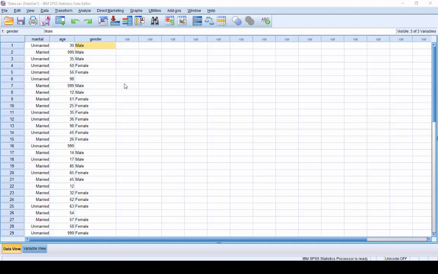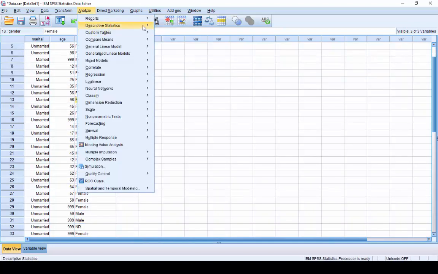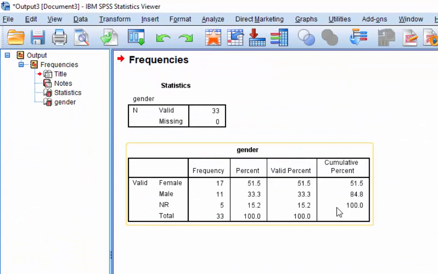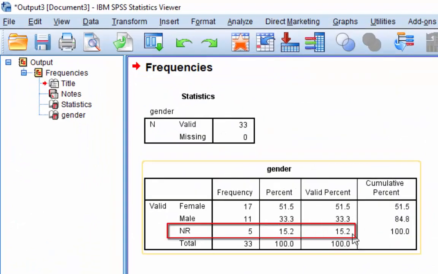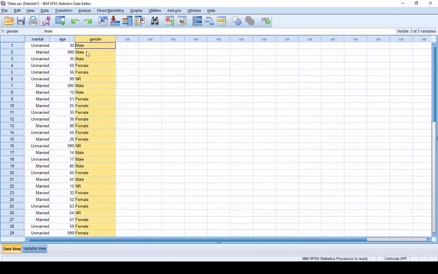It is now time to look at the string variable's missing values. The missing value indicates that the respondent refused to answer the gender question. We will use NR for no response in the empty fields. Now run the frequency and you will see that the NR is part of the percent and valid percent. We want to exclude NR from the valid percent.